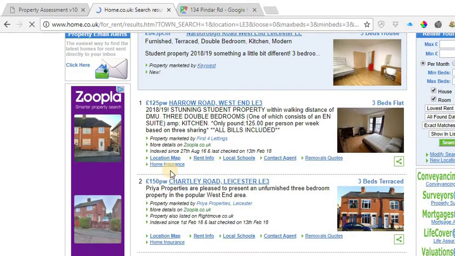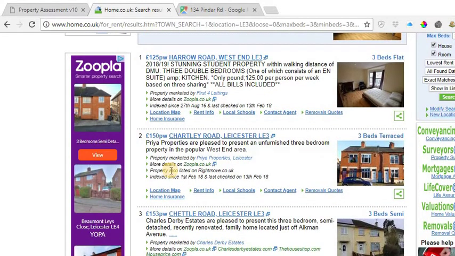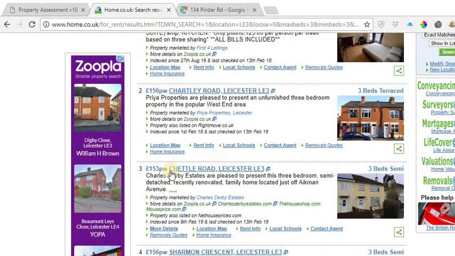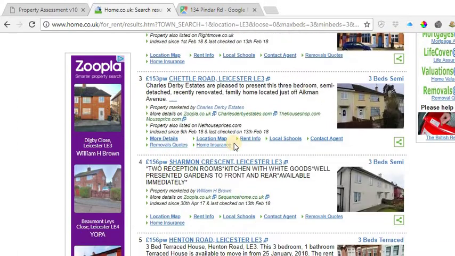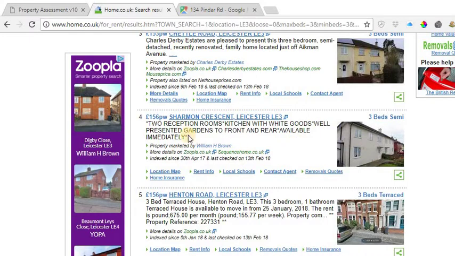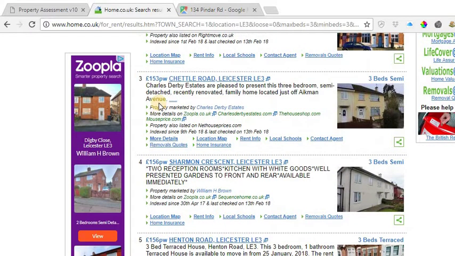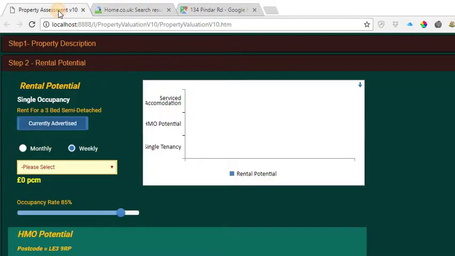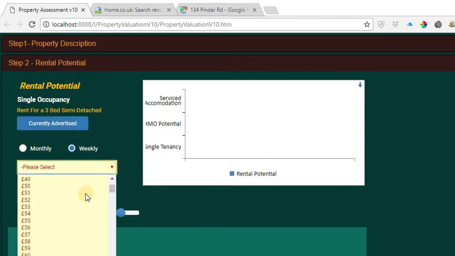So we're looking at student property, unfurnished 3-bed property. Now there's one of similar construction, this one here. So we're looking at £156 a week, 153. Call it 155, split the difference. So all that we do is select the weekly button here and enter 155.